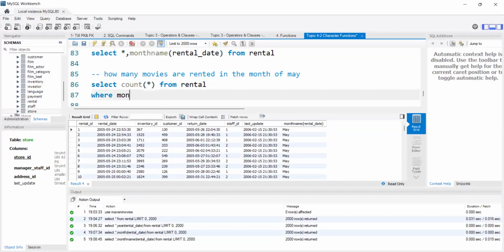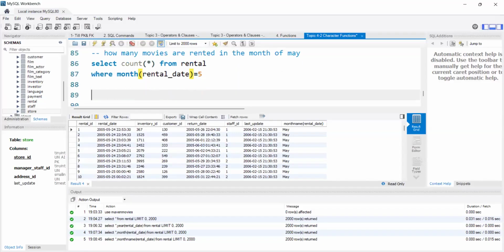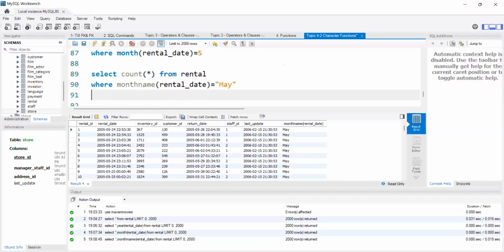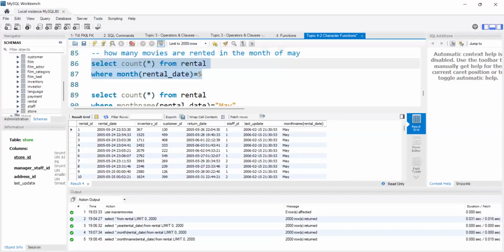Where, here what I need to use, we can use it in two ways. Either I can use where month of rental date is equal to 5, right? Or else I can write month name is equal to May. Anything is fine. But as we asked in the question, we asked as May, no? So if we write this, that will be the correct form of writing. But even if we write it the other way, we will get the same result, right?